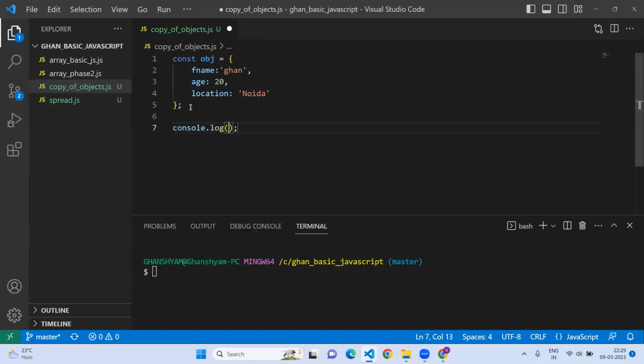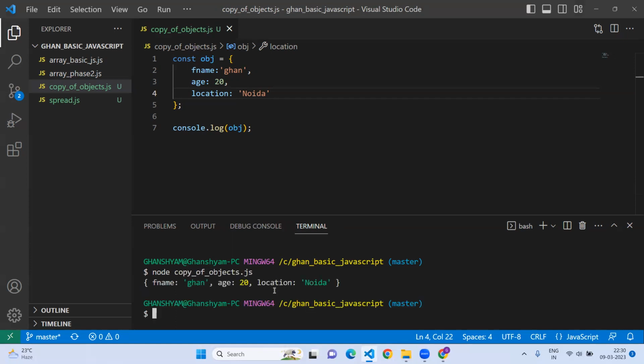When we log this object, what do we get? Just remember, an object is a key value pair. Key is here, value is here, and the object has some location. When we log this object, you can see first name Ghan, age is 20, location is Noida. So this is my object.